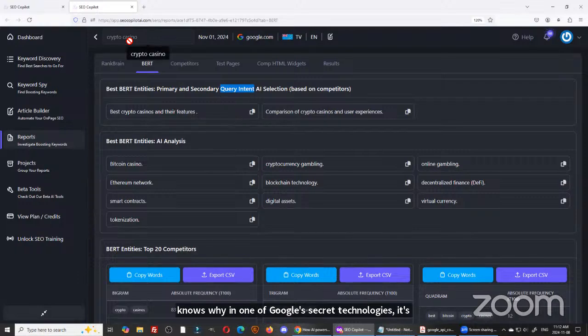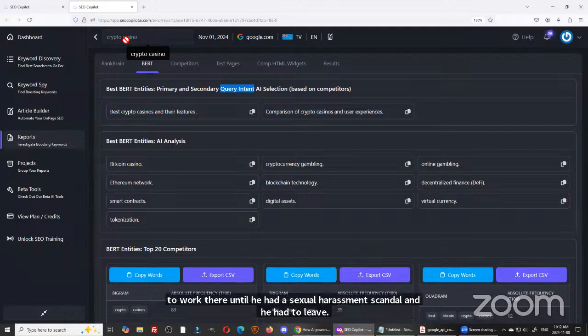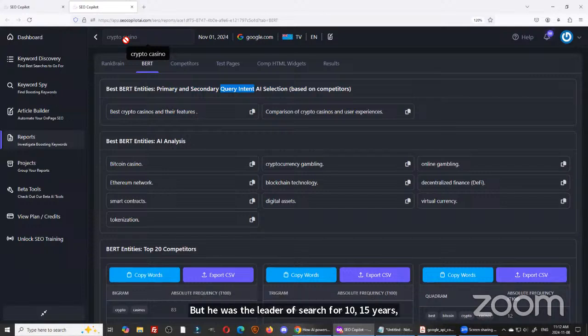Google literally, when they type this in, remember Amit Singhal would always say, he used to work there until he had a sexual harassment scandal and he had to leave. But he was the leader of search for 10, 15 years, something like that. And he would say, we want to know better what you want more than you know what you want. In a fairly arrogant way, but that's what Google does, and they keep doing that.